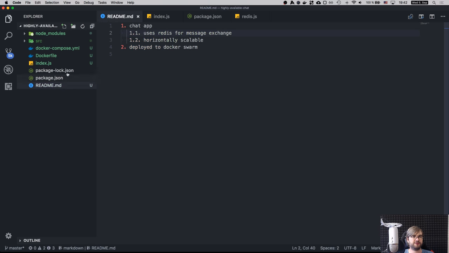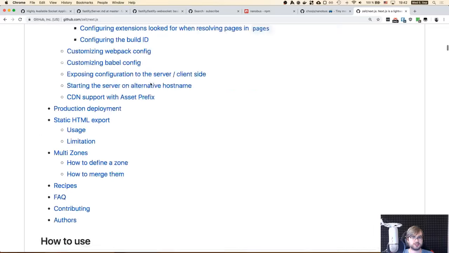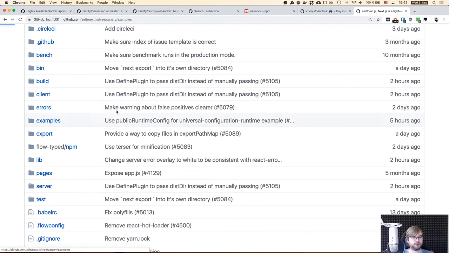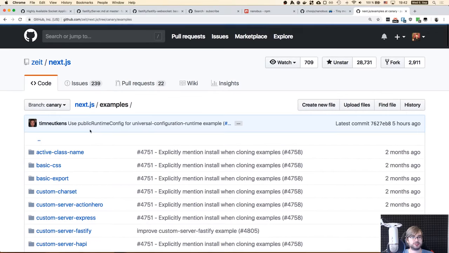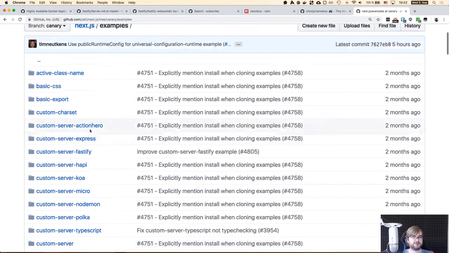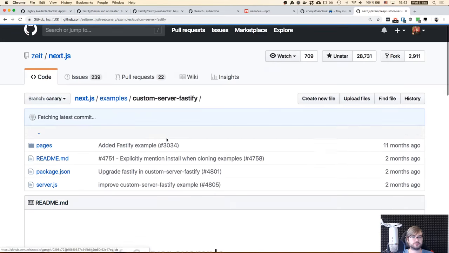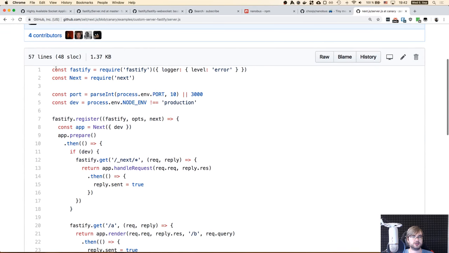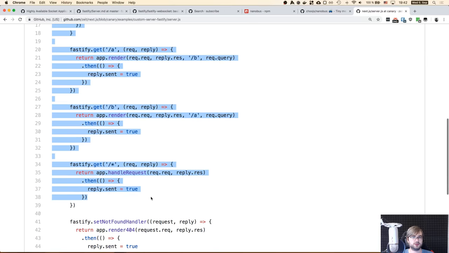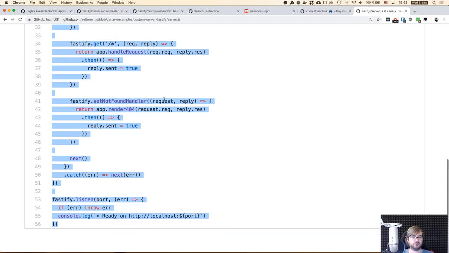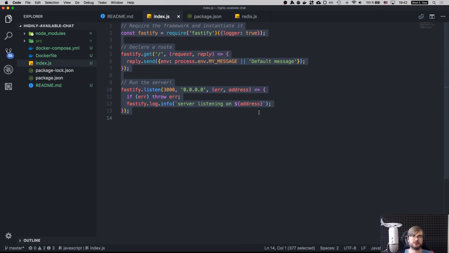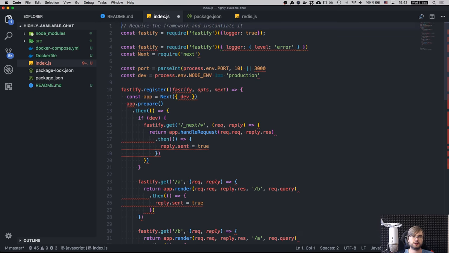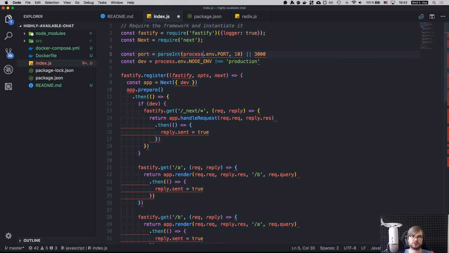So we need our custom server. They have a Fastify example, I believe. I'm just gonna go with that. Fastify, there we go. Okay, server.js, yeah, I guess I'll just grab this. We don't really need all of that stuff, but you know what, that's fine. Okay, so we got the Fastify, got the next, we got node introduction, Fastify register.